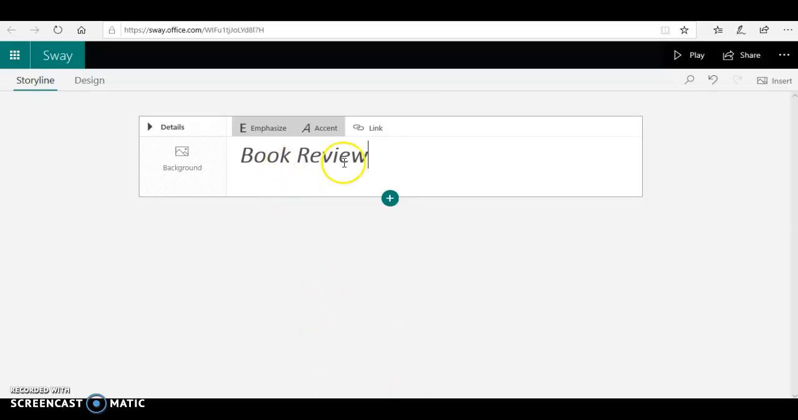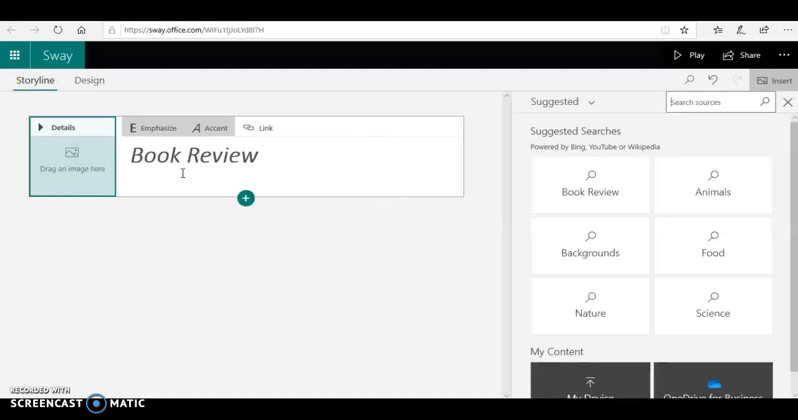So I'm satisfied with my title here. I'm going to add a background image. The nice thing about Sway is whenever you scroll over something, it tells you exactly what the function is. Here it says change the look and feel of your Sway. Storyline, this is where you add content. We're going to talk about design in a little bit. I would like us to remain in storyline for now. So we're going to click on background. We're going to add a background image.